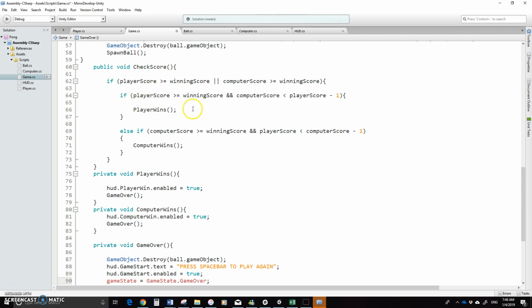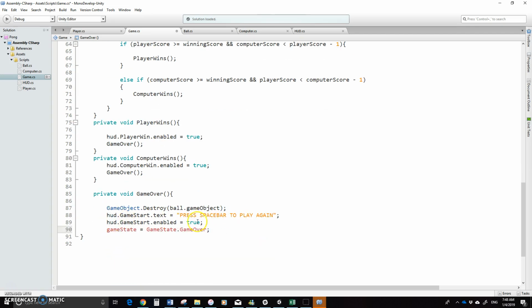If the player wins, the player wins. We run that function, computer wins. So what that does is it basically turns on the win text. Okay, we'll make sure that that's working later on, and then it runs this game over. And so game over takes away the ball, shows us that if we want to play again, we press the space bar, enables that so we can see it, and then sets up this game state to game over. And we're going to use those game states to sort of control basically if the paddles can move and if the ball can move. Because if we're sort of paused or the game's over, we don't want to have the ball moving or the paddles moving. So we're going to use something called game states.